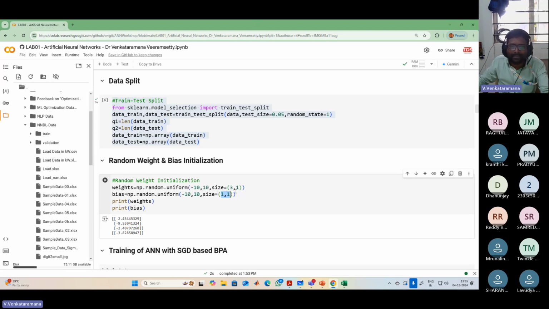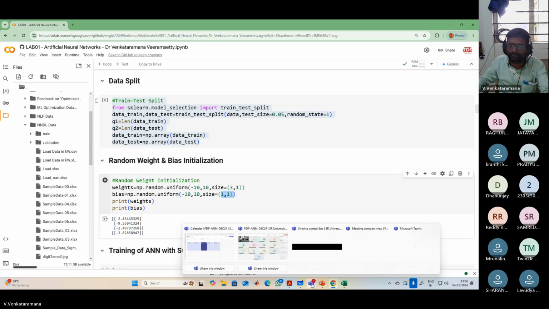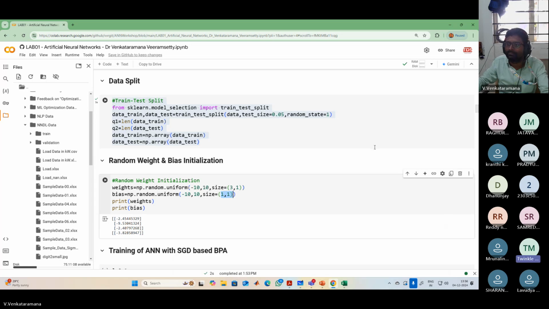Why am I choosing the size 3, 1 here, and why am I choosing the size 1, 1? To train my ANN model with a sigmoid activation function. Anyway, three weights are required because we have three parameters.